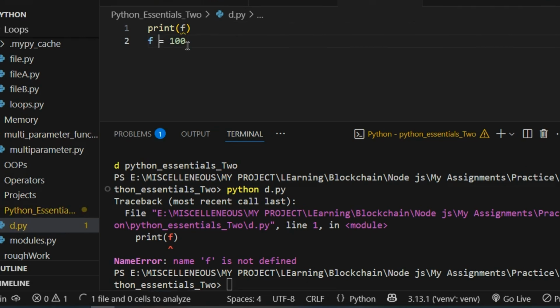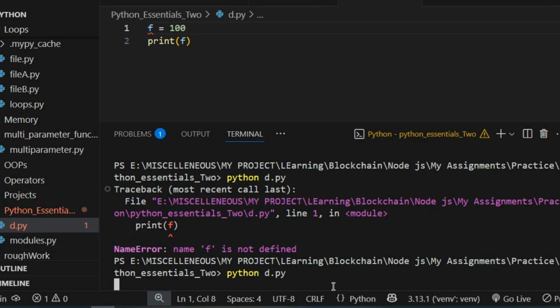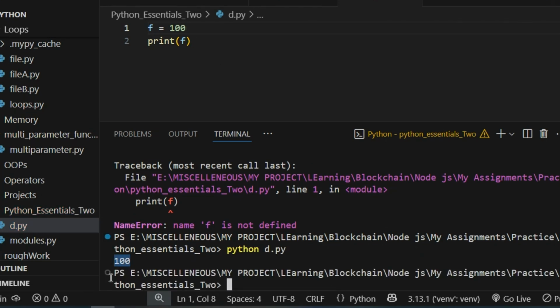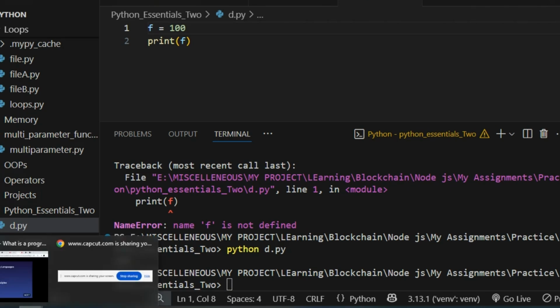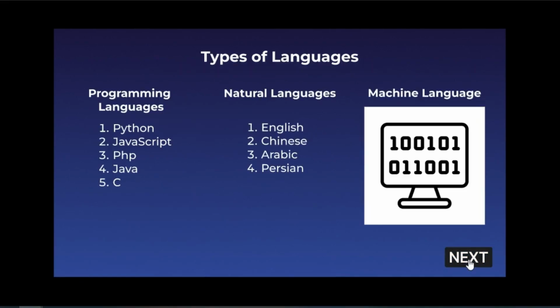What I'm doing over here is that I'm trying to print a variable that is defined after the print function, so it doesn't make any sense, right? And therefore it's saying that f is not defined. But if I swap it and then run the code again, it makes sense to Python, and it would reveal the output on the terminal and would say it's 100.